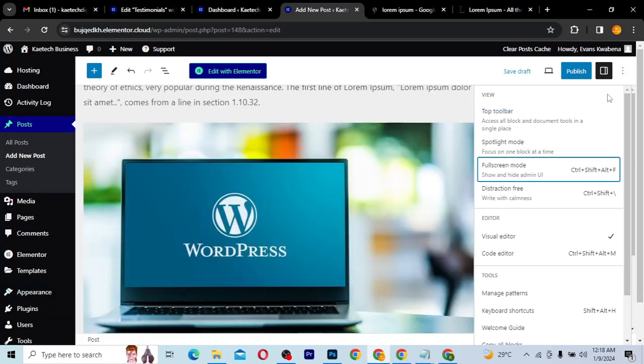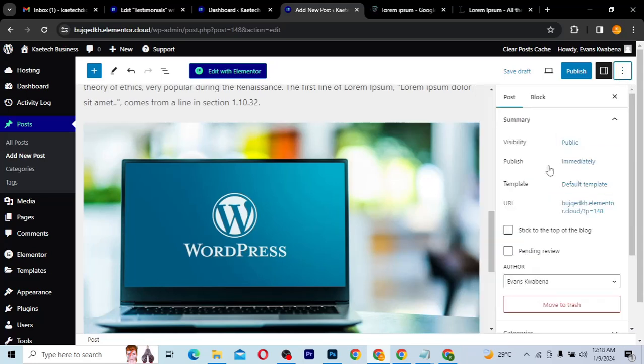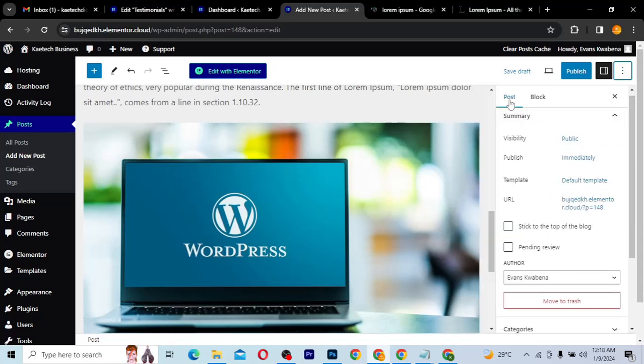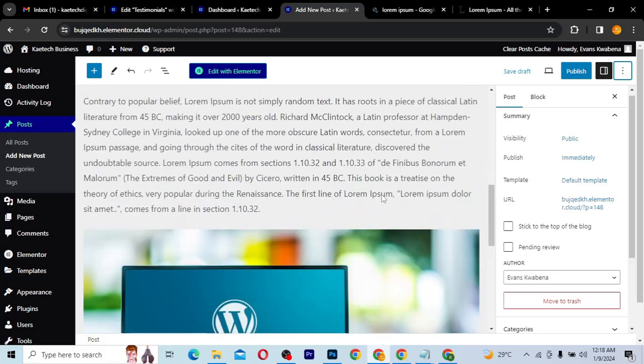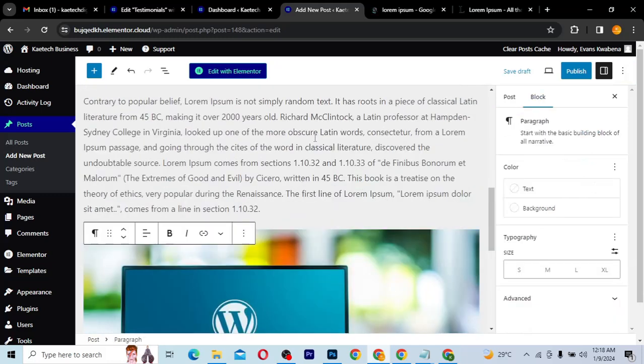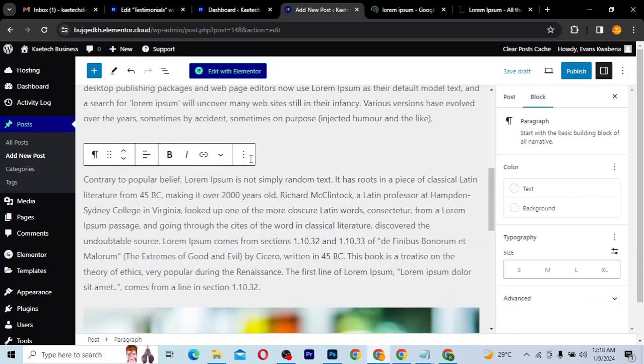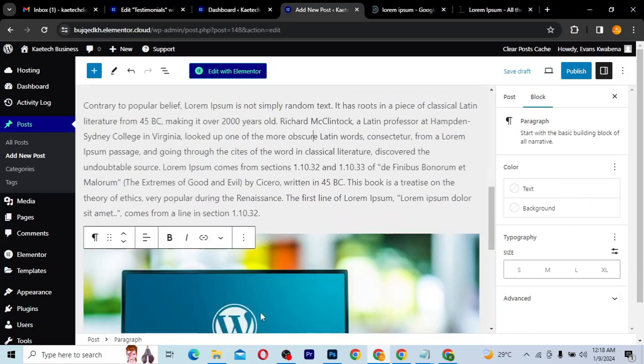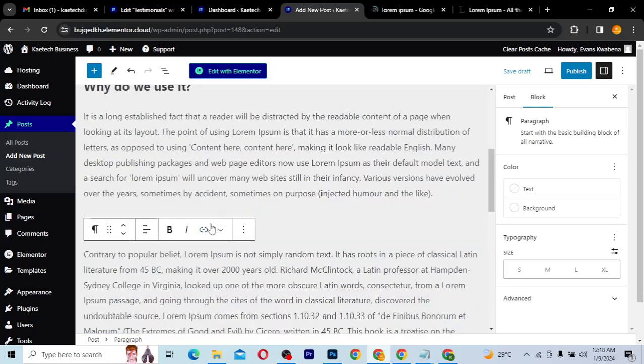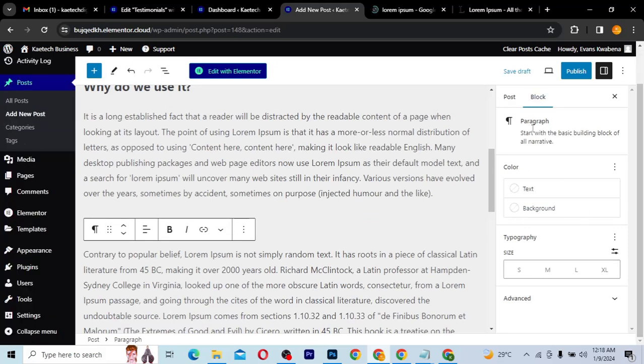Now let me just click on here to hide it. There is a difference between post and block. The post gives you the settings of the whole post itself, and a block is just this particular block over here. So this is a block, this is also a block, the heading is also a block, and that paragraph is also a block. I can decide to do the settings. If I want to do any paragraph settings over here, I can do it over here. Basically that is it.